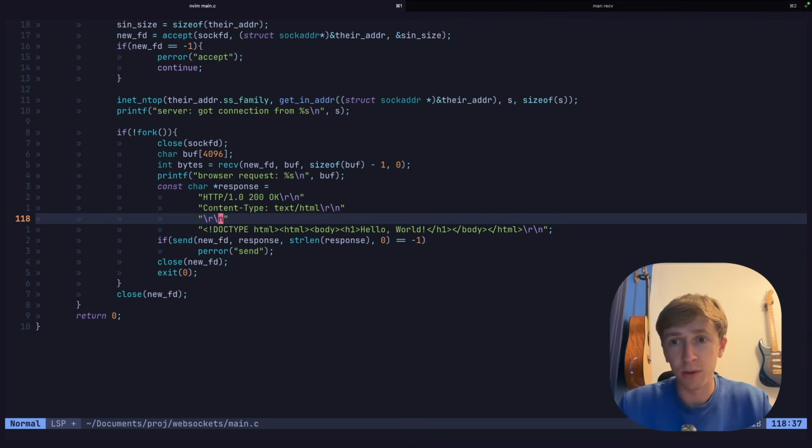Good analogy here, which I found as well. Your server and the browser share a single TCP connection. Think of it like a walkie-talkie. Only one side transmits at a time. Okay, so that's a general idea.